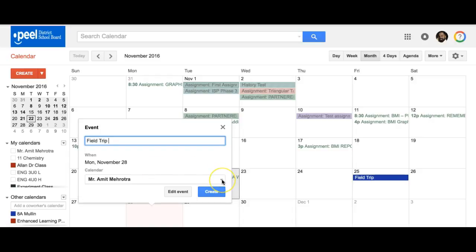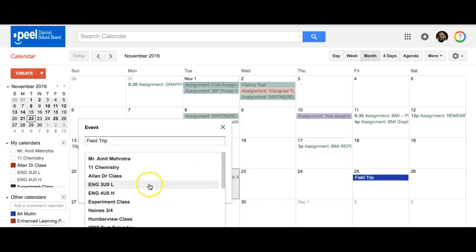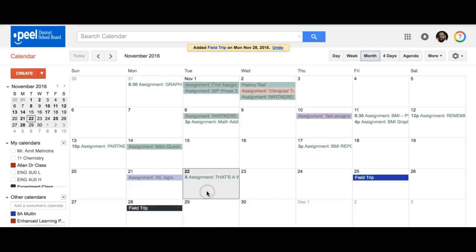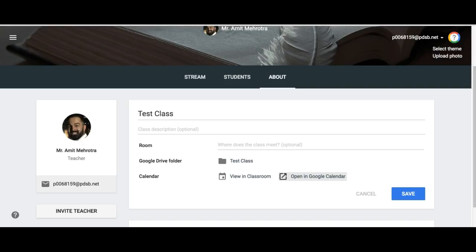So what I want to do is click on this down arrow here and make sure that I assign it to the appropriate class. Once I do that and say create, then it will create it on my calendar as well as the calendar that is viewable by students and parents, which makes things a lot easier. So that is the calendar feature in Google Classroom.